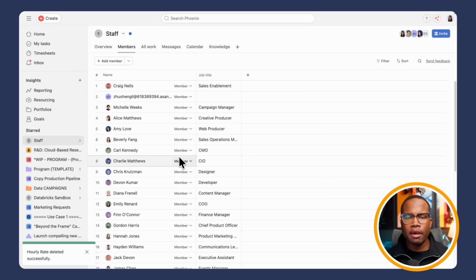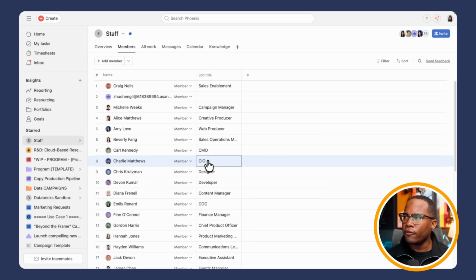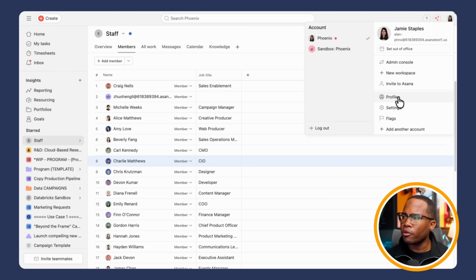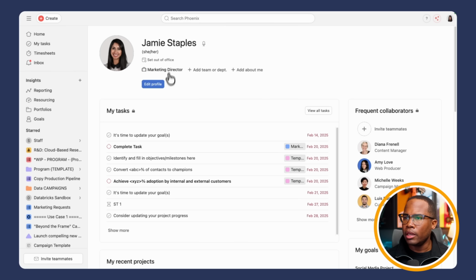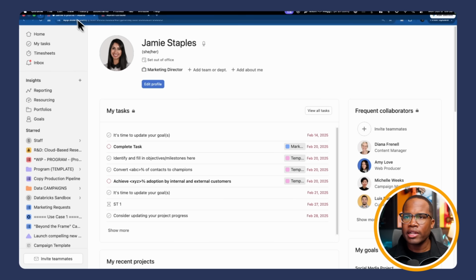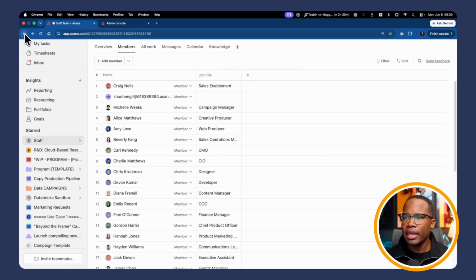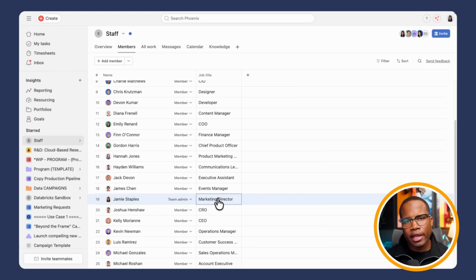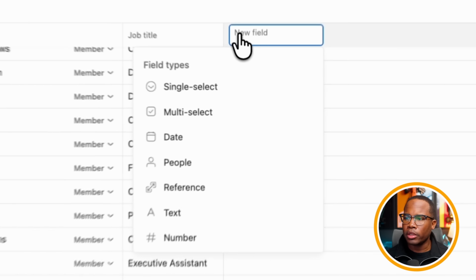Your default when you come into a member's space in a team is you're going to see their name and you're going to see just their job title. Job title comes from their profile. So if I were to go to my profile, my job title is marketing director. And so that's where it's pulling that from initially, marketing director there. So you can't change this here, but we can pull in a cost field.